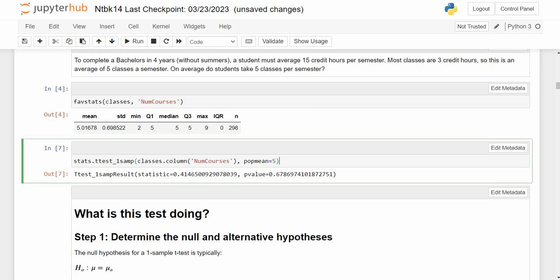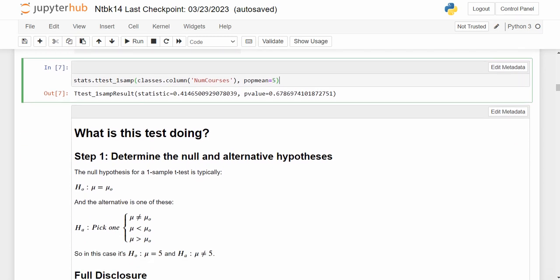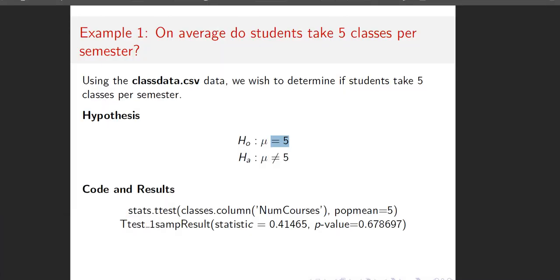And why am I showing you this? Because this is the code that we use. Again, to make things a little easier for you, they imported this scipy.stats thing as tTest, but the actual name of it is tTest underscore one samp because it's one sample of data. We bring in the array data for the one column, num courses, and we're comparing to a population mean of 5. Okay, and what do we get? Well, we get a p-value of 0.0679.